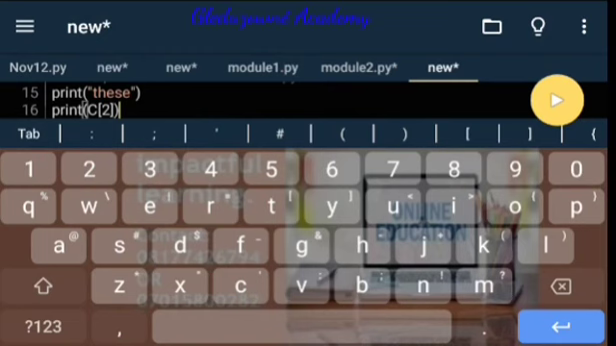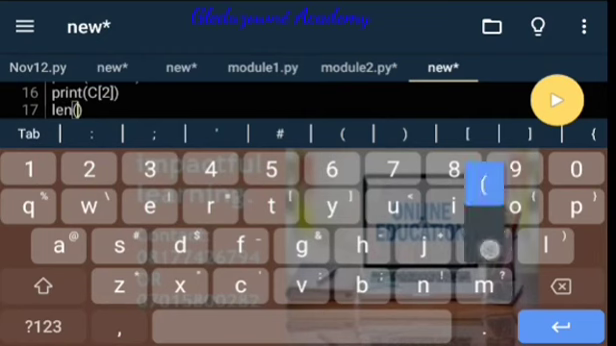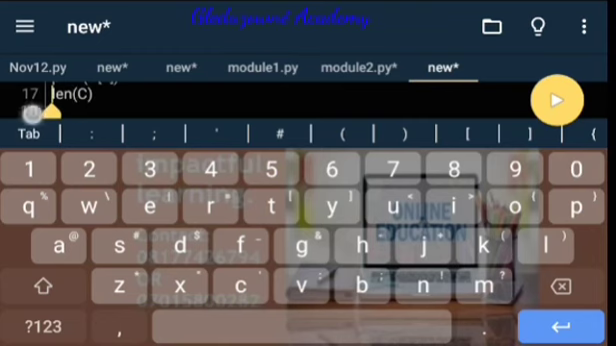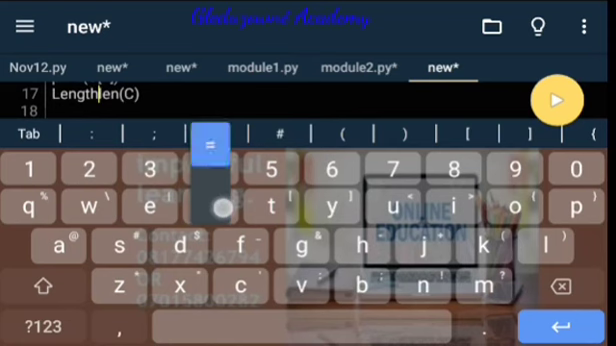We also have the length function, an inbuilt function. We can get the length of something. So you can also calculate the length of c. But then you have to define this as something. This length of c is an object. It has not been defined by anything. So let's say length equals len(c). So we can now say print.